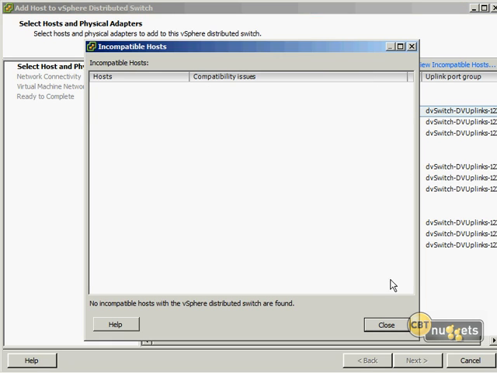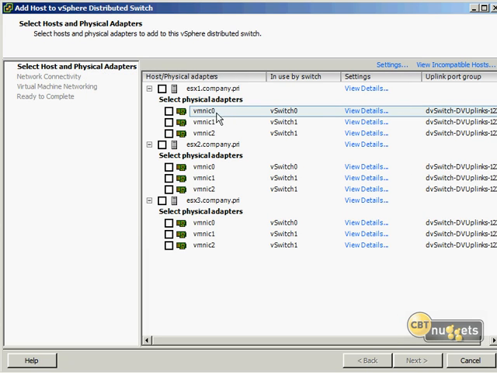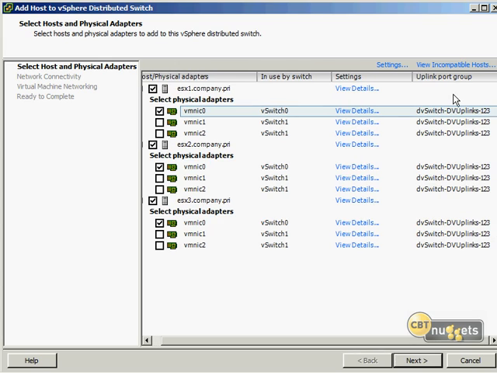Again, I can view incompatible hosts if I want to, or I can just adjust the settings here just like before. What I'm looking for here is to migrate the primary adapter, vNIC 0, for these three hosts over to this new uplink port group, DV switch to DV uplinks 1, 2, 3.